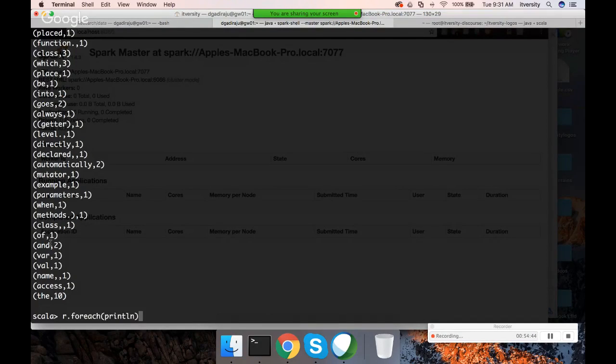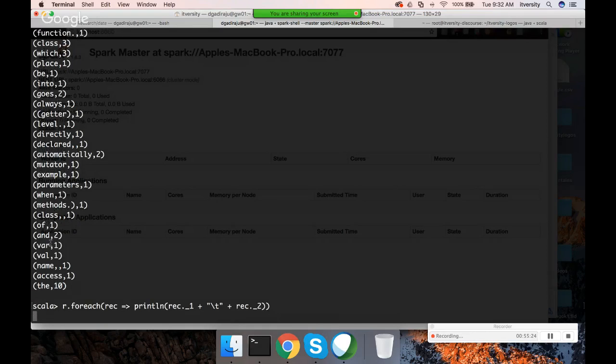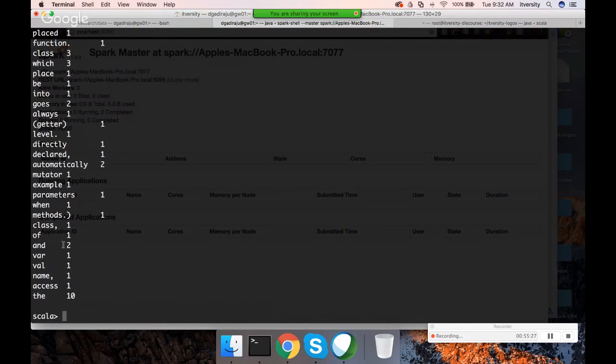So if you want to apply transformations, r is already an array of word counts. As part of the foreach, while doing println, I have to give the variable name here: rec => println(rec._1 + "\t" + rec._2), using tab as the delimiter, and hit enter. Now you see the data is tab separated. This is how you want to save it to the file.